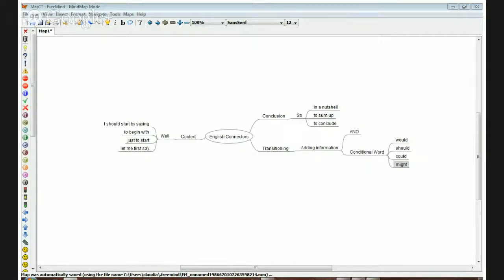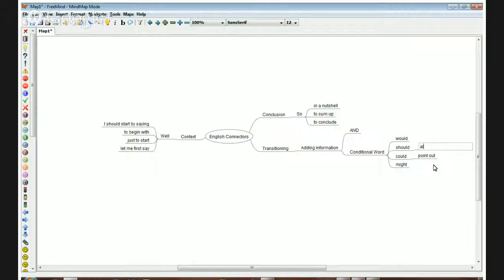So there, I used modal verbs, would, could, should, or might, and I just added an expression. The expression I used there was, I could point out. I should also add. I might say as well. So all of these are under the adding information transition. Basically, any new point you want to bring up, add a modal verb. Modal verbs are would, could, should, might, and there are others. Add one of those expressions, and it'll sound pretty natural.